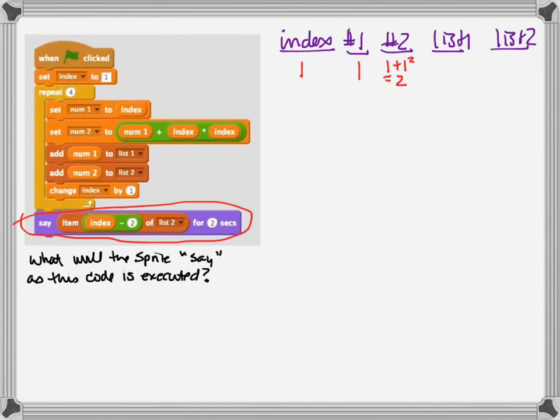Now I'm going to add these numbers to the list. Num1, I'm going to add to the list, and that's going to be 1. And then the 2 from num2, I'm going to add to the list. The last thing it says to do within the repeat bracket is to change the index by 1. So I'm going to increment it by 1. Now I'm going to work through the next repeat chunk.